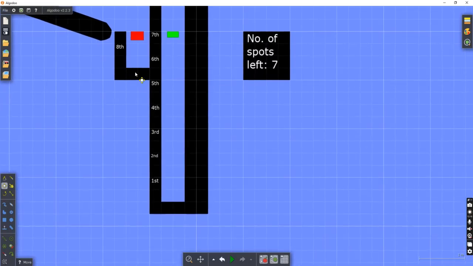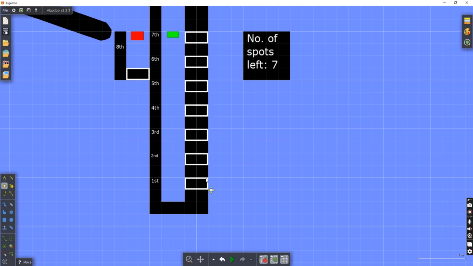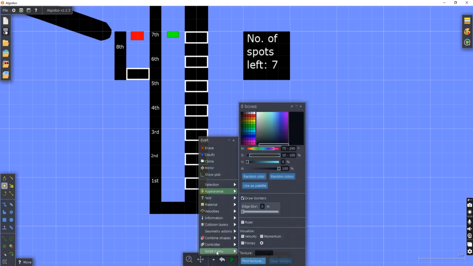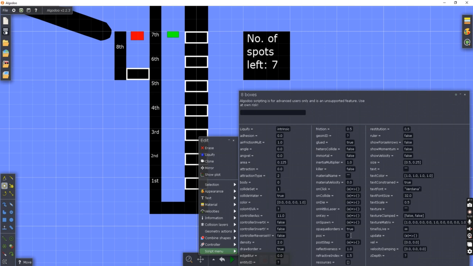Now we are going to name the other boxes, which will show their names. We will select all of these, right click it and go to the script menu. There you will see something called material name. There we are going to keep the name. Then we will keep the material name as box. Okay, we'll just name it as box.